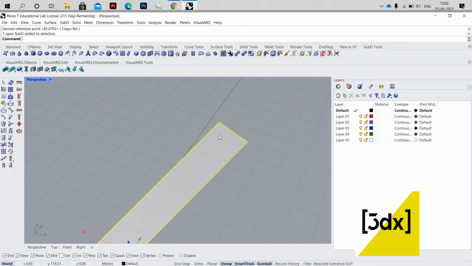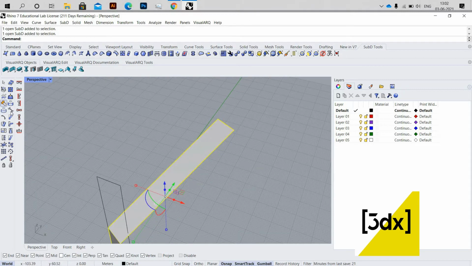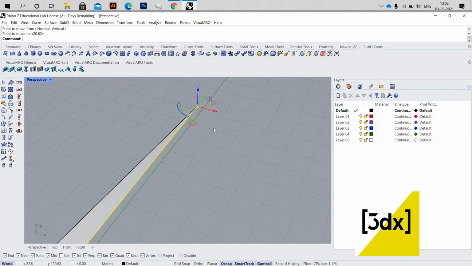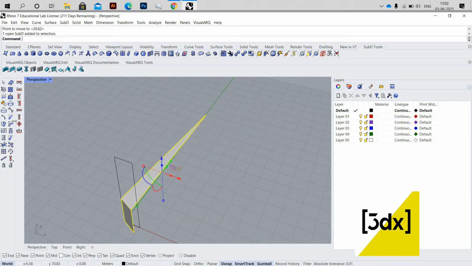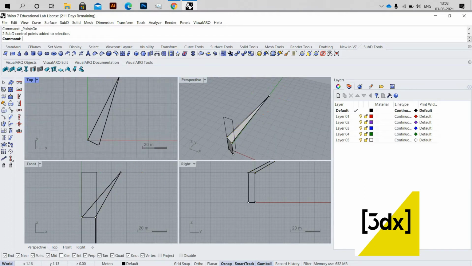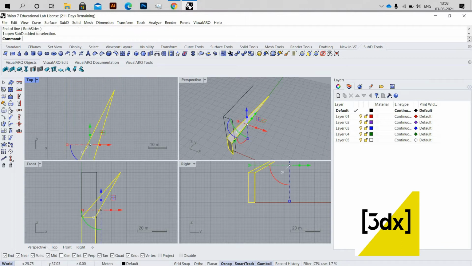So now I need control points for this to adjust the surface. So I'm just selecting and turning on the control points. So I'm just selecting this control point, and now I'm just joining it here. And now I need a reference line. So before turning it on, I want to draw a line, so I'm just using line command. So I'm just drawing the line.